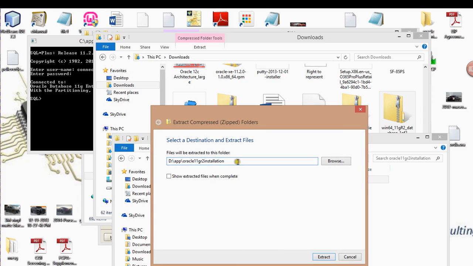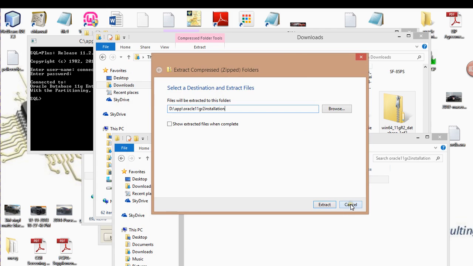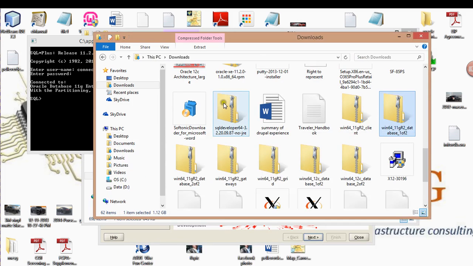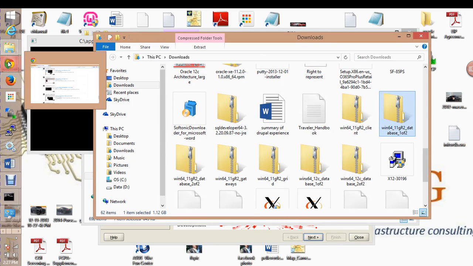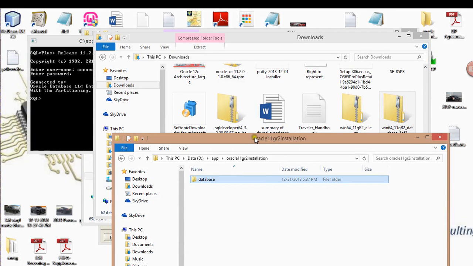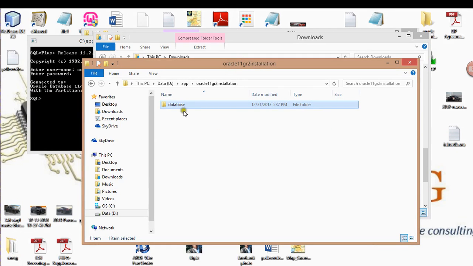Remember, this is only one of two. You have to do the same thing twice, both for package 1 and for package 2. I'm not going to extract now because I already have the database software installed on my system. So I'm going to cancel, and then go to this folder where I have my database.